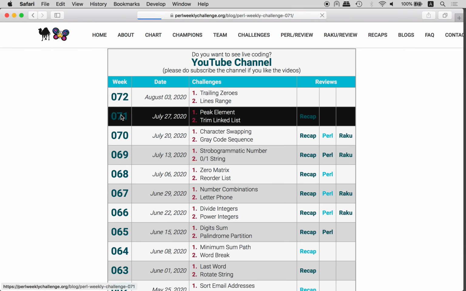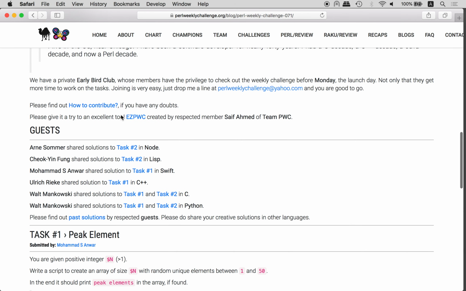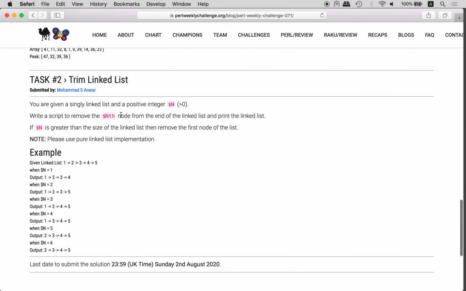The task is called trimmed linked list, but actually it's not like trimming the list, it's just removing the element. You're given a singly linked list and the positive integer n. Write a script to remove the nth node from the end of the linked list and print the linked list. If n is greater than the size of the list, then remove the first node of the list. Please use pure linked list implementation.